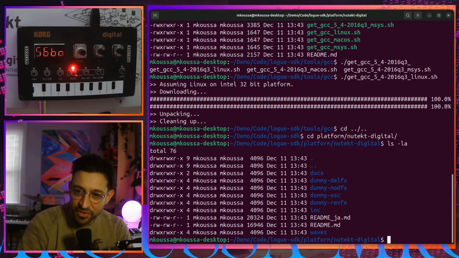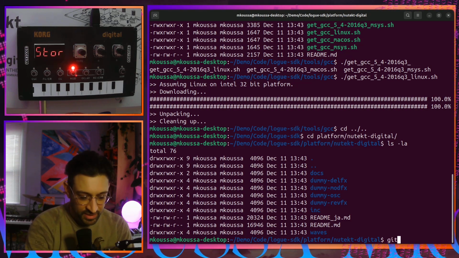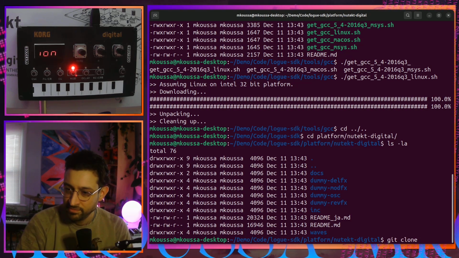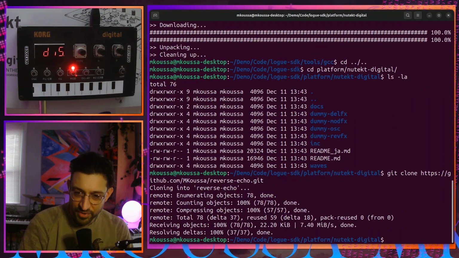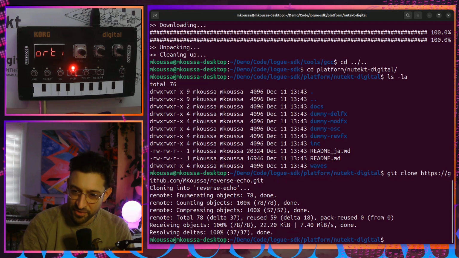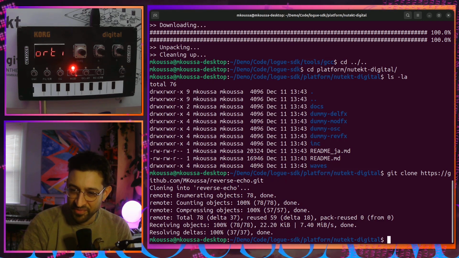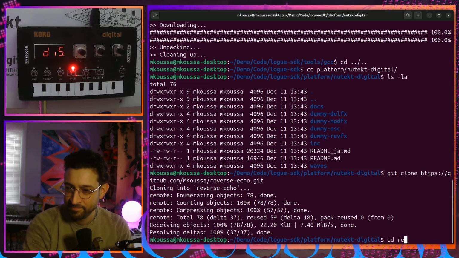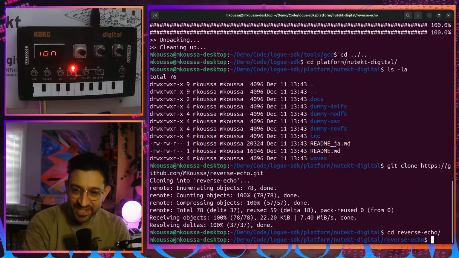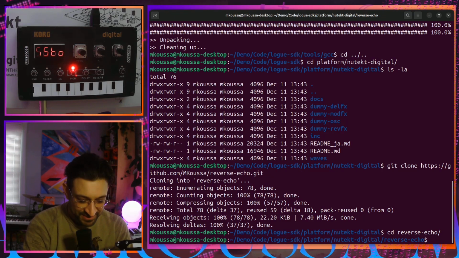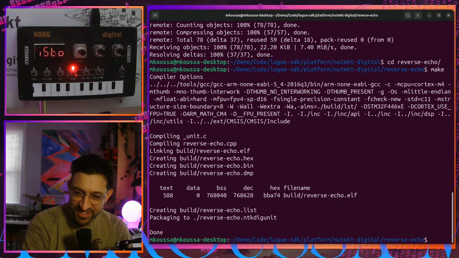And now all I'm going to do is I'm going to grab that repository from Git. Cool. So now it brought that repository into the Logue-SDK repository. And now we move into it. So now we're in it. And now the moment of truth, we're gonna see if we can make it. We did it. Wow, that was easy.